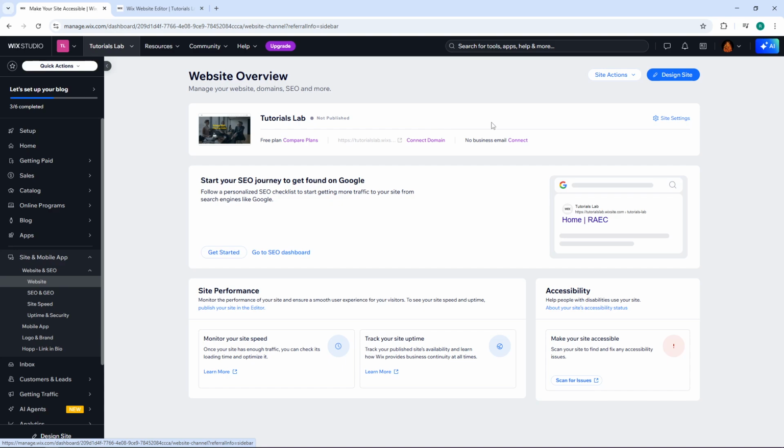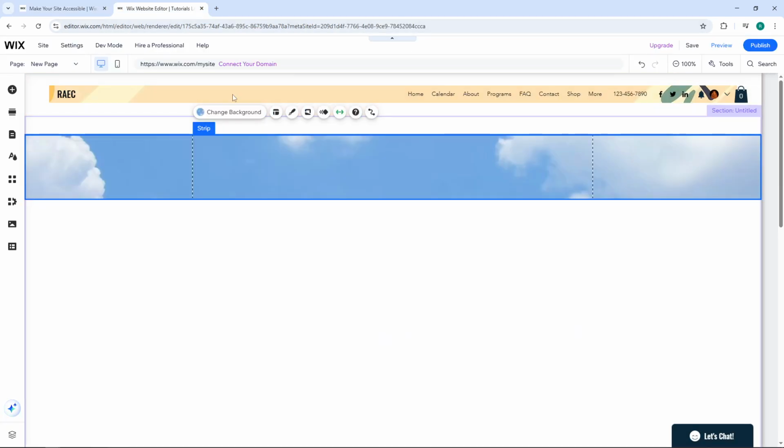Once you've confirmed you're on the right website, locate the Design Site button on the top part of your screen. This button is typically positioned beside a pen icon, making it easy to spot. Click on Design Site to proceed to the editing interface. This is where you'll have full control over your website's visual elements and layout.